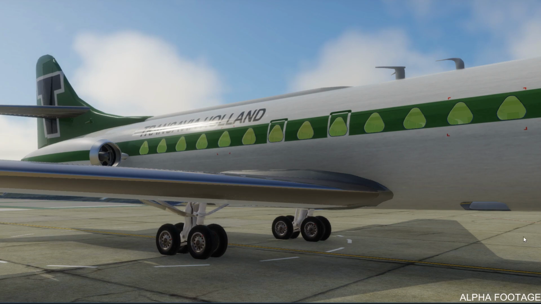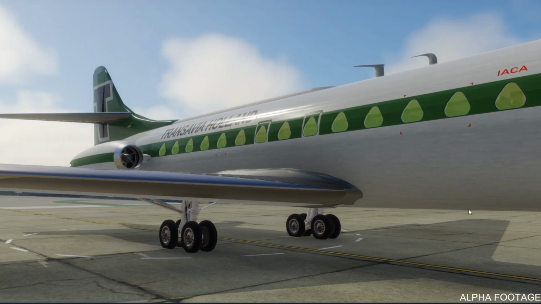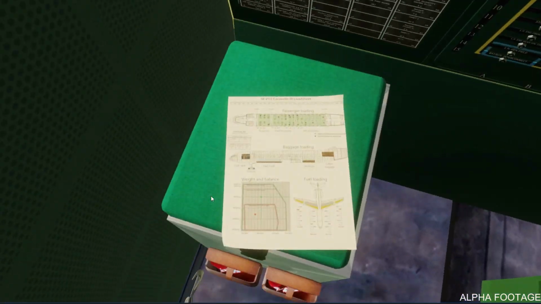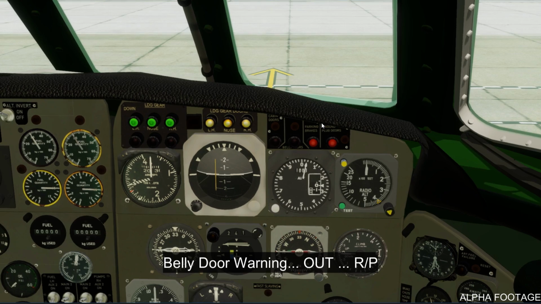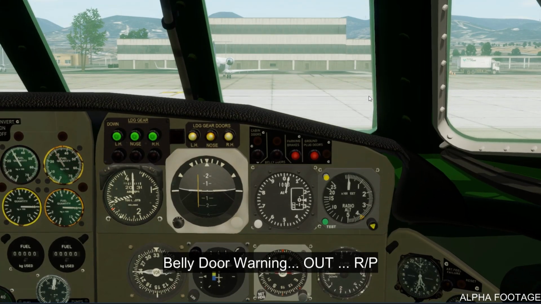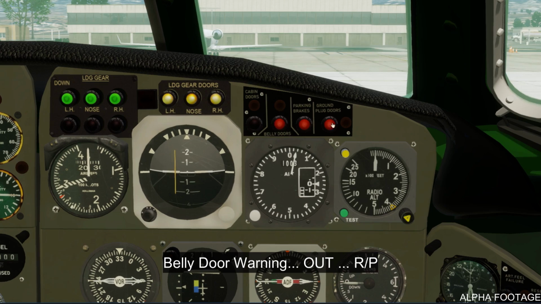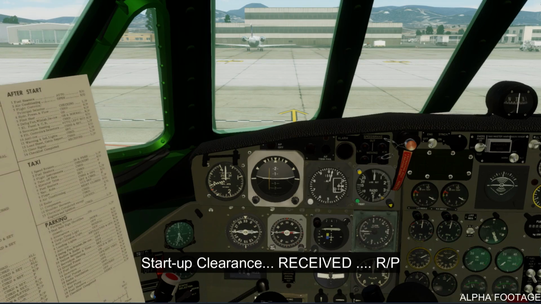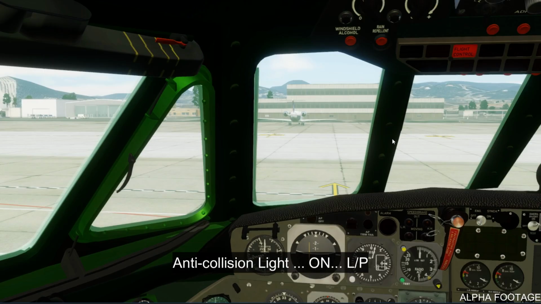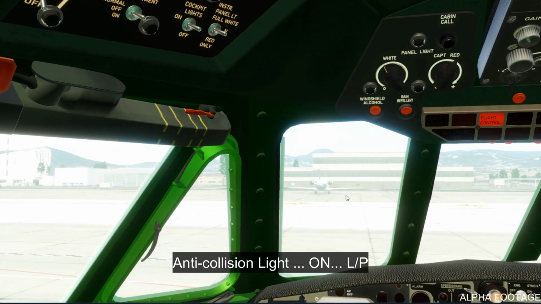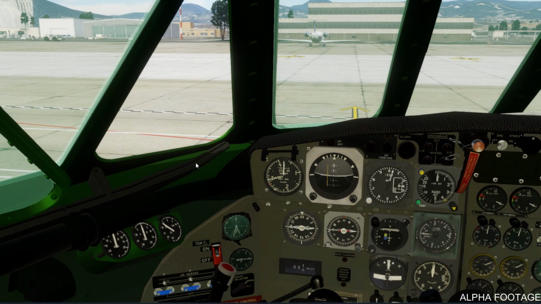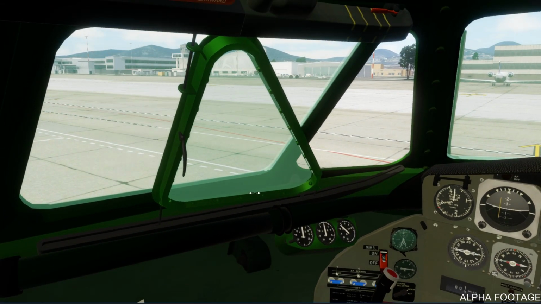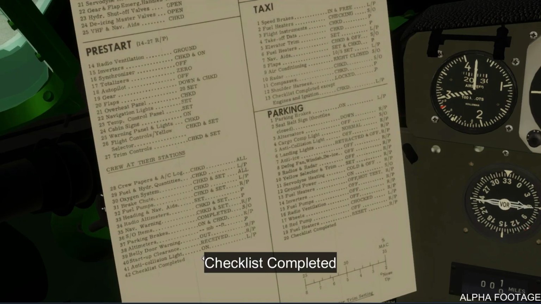And the cargo holds. I'm using the keyboard shortcut again, but if you want you can also use the click spots here on the load sheet. Okay, belly door warnings out. Let's move the camera a little bit. Startup clearance received. The right pilot will ask clearance to start the engines on the appropriate frequencies. Anti-collision light on. That's on. And let's open the window so we can talk with our ground engineer on a special request. I've improved the animation. And that's the pre-start checklist complete.